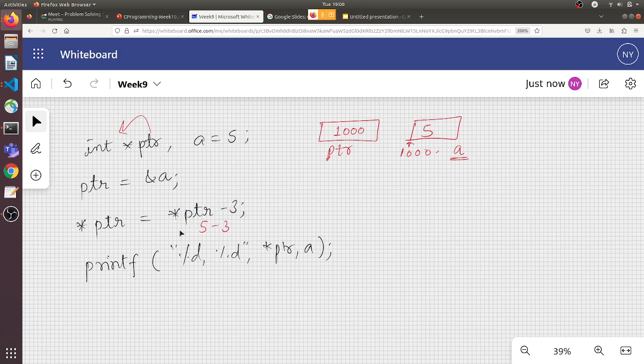Now you have to store that value. That is, you have to assign that value to the value at address 1000. So you go and change the value at address 1000 to this value. So you're going to go here, change it to 2.